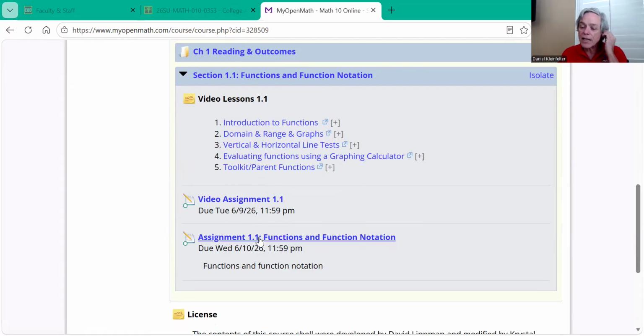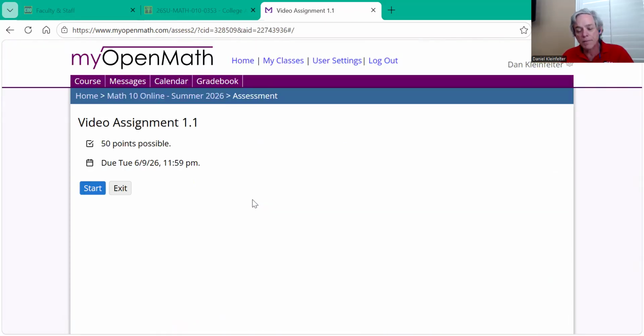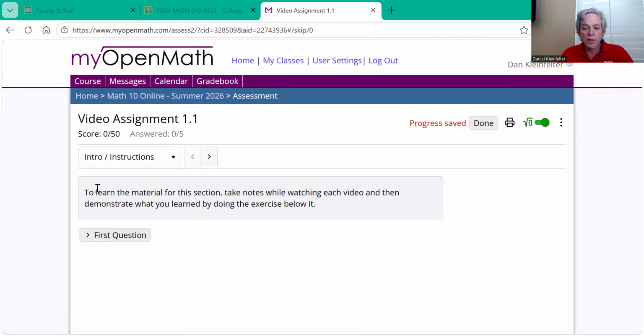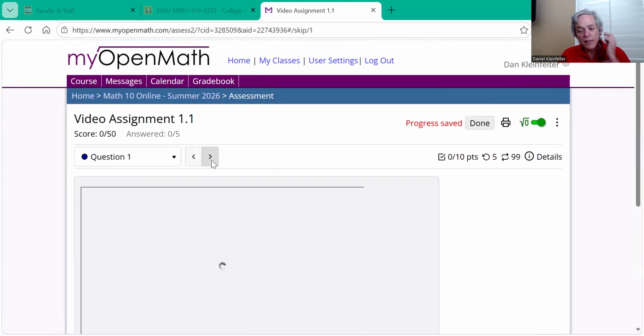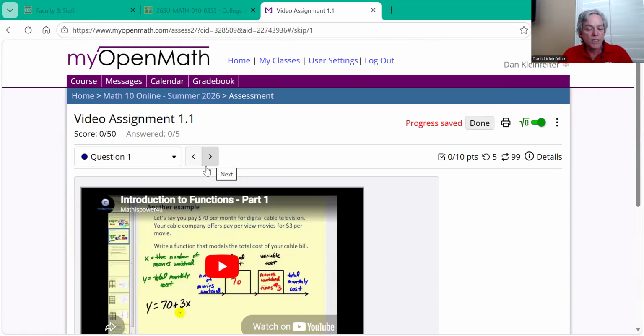There's a video assignment and then an assignment for 1.1. The assignment for 1.1 is going to look kind of like the one we had for fractions. Let me show you what a video assignment looks like. Again, it says how many points there are, when it's due. I'm going to push start. A little introductory directions. Let me click the forward bar to advance to the next question.